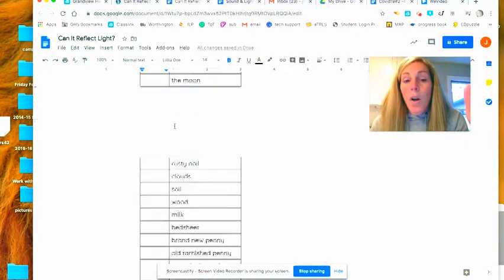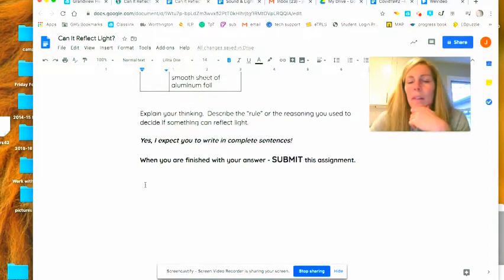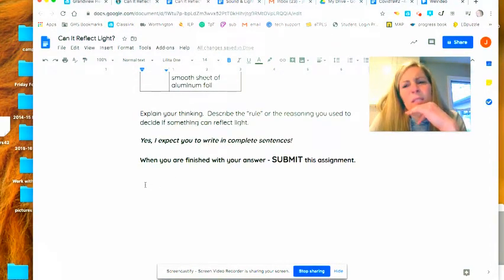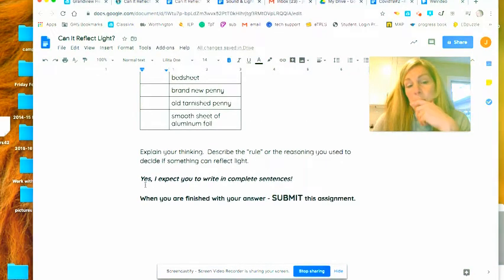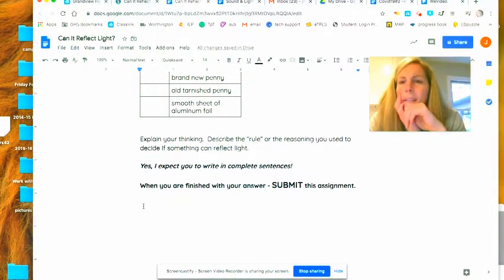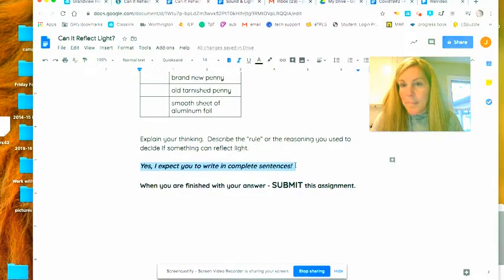So when you get through all of these objects, down here is the part that I know some of you are going to go, oh. I want you to explain your thinking. What was the rule or reasoning you used to decide if something could reflect light? Because there had to have been something that made you say, oh yeah, that reflects light. Oh, this doesn't reflect light. So notice it says, yes, I expect you to write in complete sentences. When you are finished with your answer, submit this assignment.